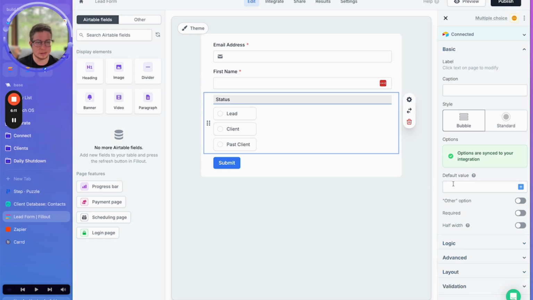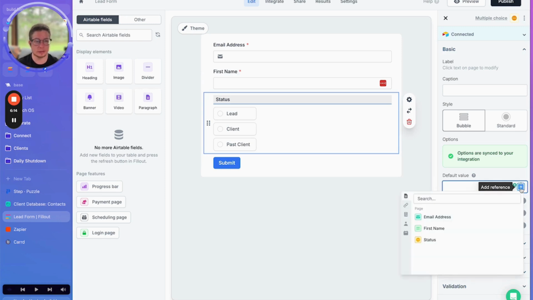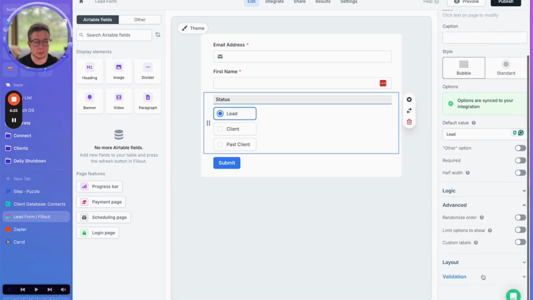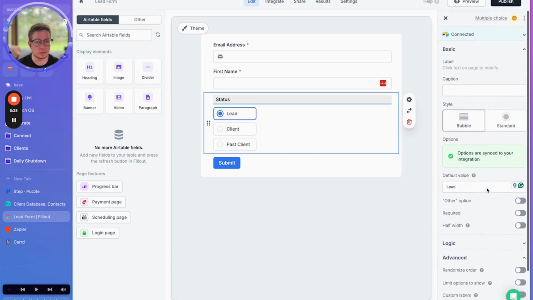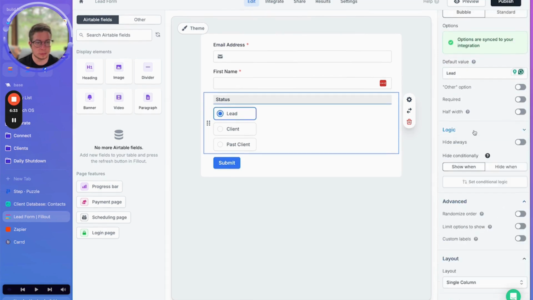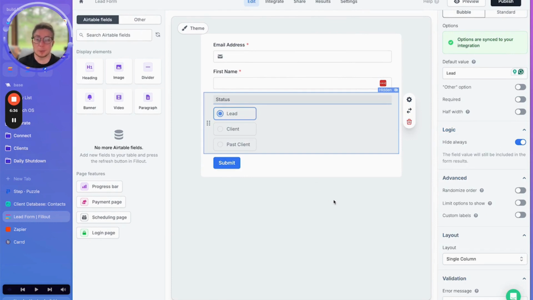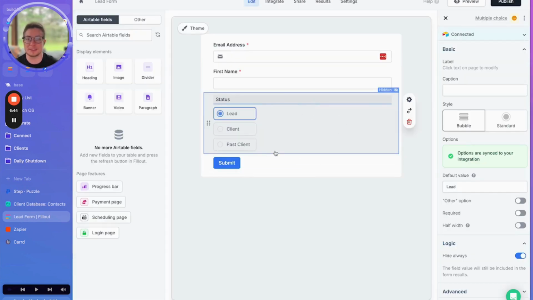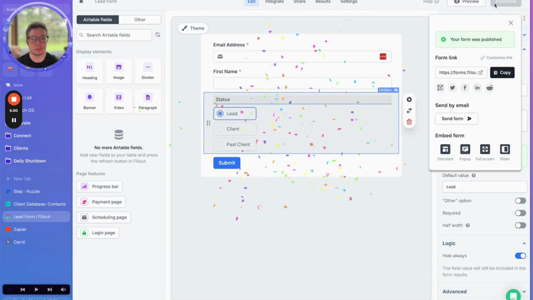And then the status field, what I'm going to do here is we're going to do status of lead, and we'll make it actually a hidden field. Let's find out where this is. I'm sure that I just missed it. Ah, there it is. And what this is going to do is it's not going to show to the person filling it out, but when they do fill it out, it will automatically classify them as a lead in your Airtable database. So if we just publish this here, we can start testing out.